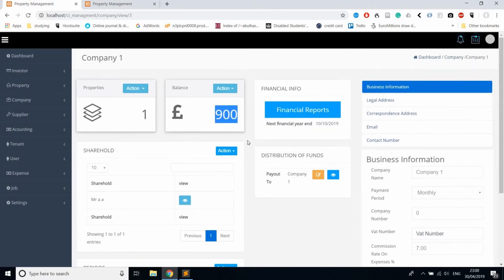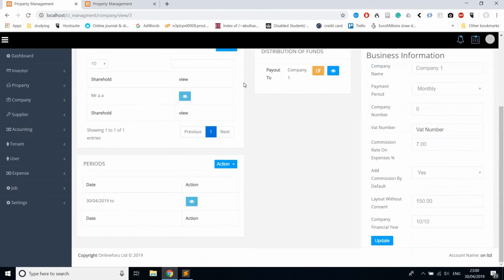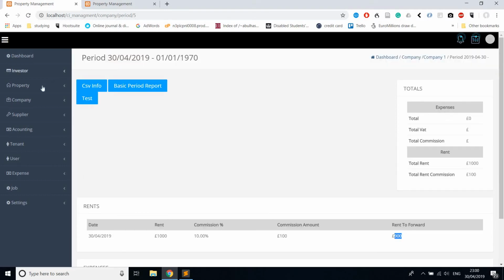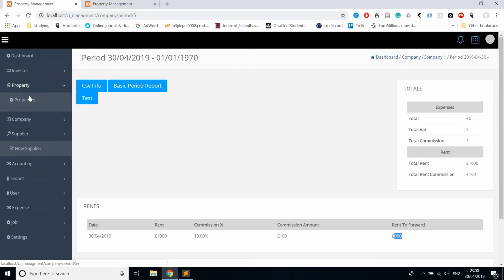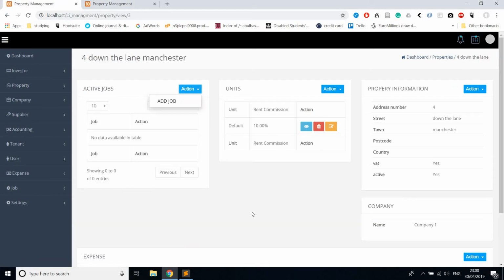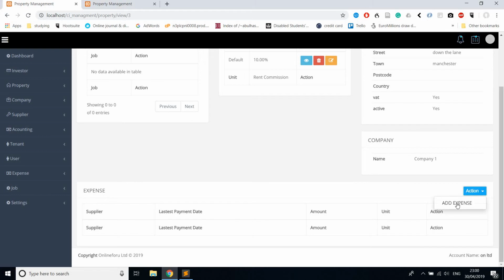You might think this is wrong because we just had £2,200 coming in, but I can show here that the money only sends them rent. So we sent rent £1,000, £100 is commission, and £900 we forward. Now before we forward that, maybe we should create another expense just to make the report more interesting. So let's go to there, and we're going to create an expense.